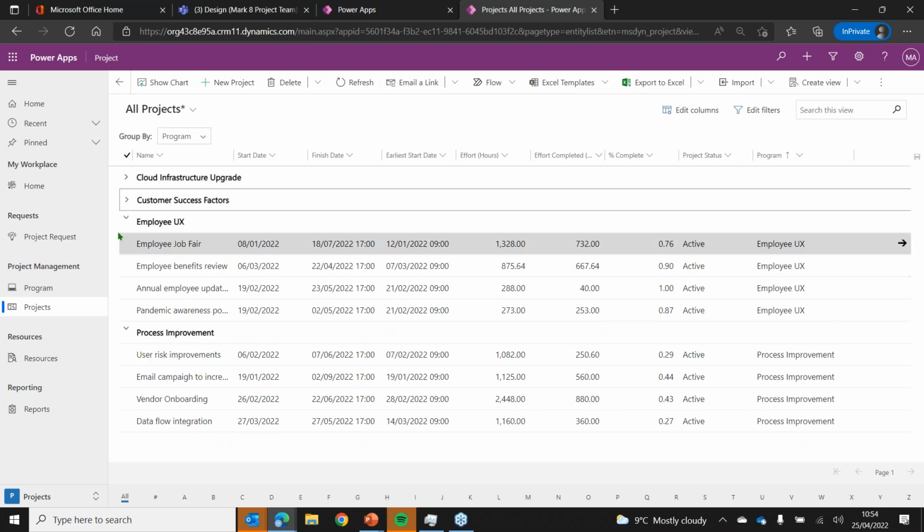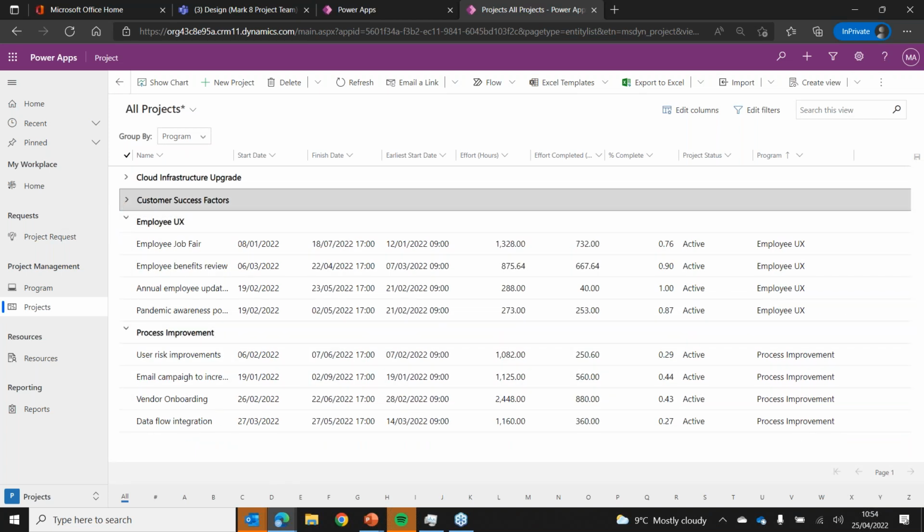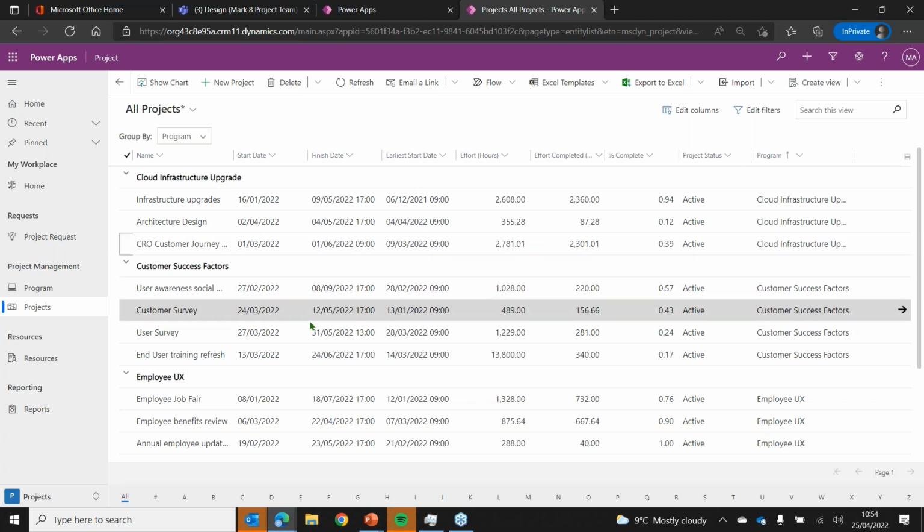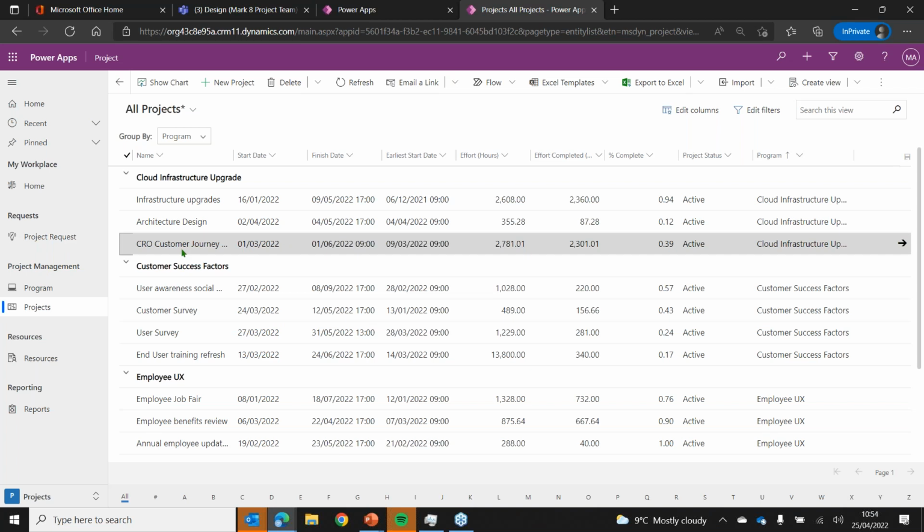Here are my different programs that are going on, and I start to see that information. So really very easy for people to use. And again, it's that type of view where you probably have this already, but maybe it's in Excel and you're manually creating this every so often. So I think let's drill into one of our projects. I'm going to go to my CRO customer journey. So drill into it.